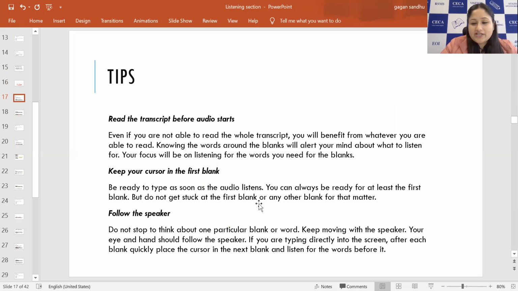So you can read the transcript before the audio starts. If you can, keep your cursor first in the first blank. Even if you're writing in the notepad, still keep your cursor in the first blank, so that when you are typing, you are not looking for the cursor and wasting your time.